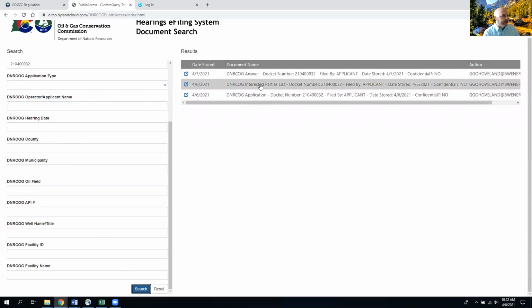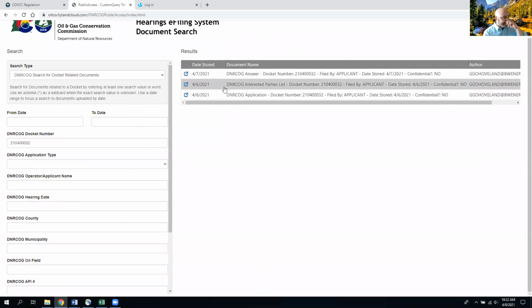Now, nothing else came back because these are the only things that have been uploaded for this docket. But one of the things that I want to encourage people who only currently utilize the public access viewer is to think about registering as a user with the external access client. Because if you have a docket number, you can do a lot more within the external access client.